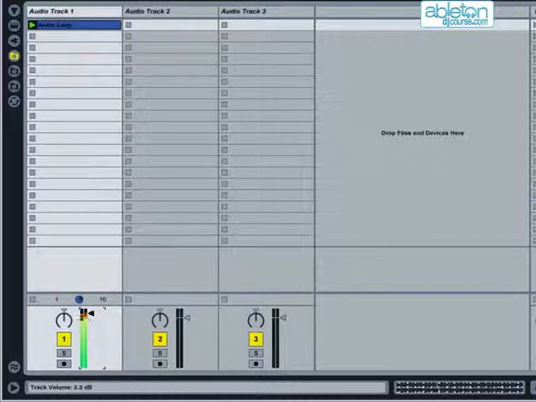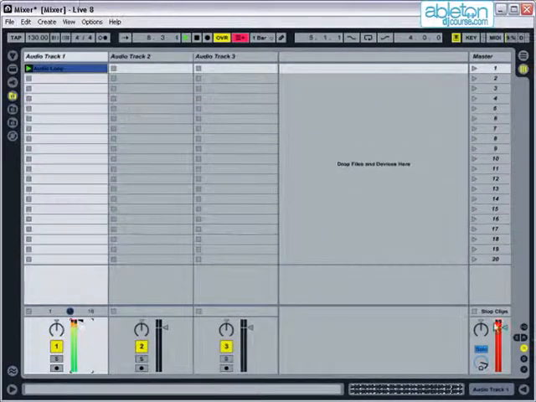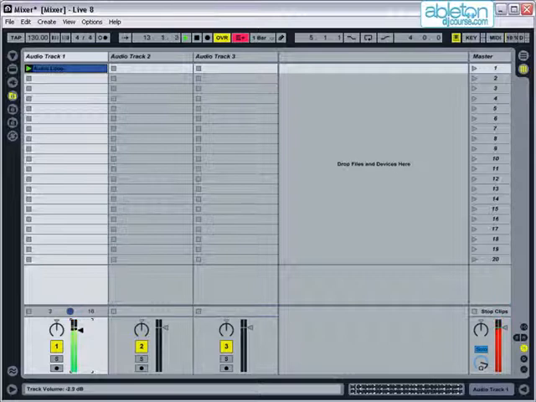If I turn the level up to full, you can now see that the signal on this track is turning red, indicating that it's too high and the sound will now be starting to clip and distort. In this case, I know that the slider needs to be turned down.